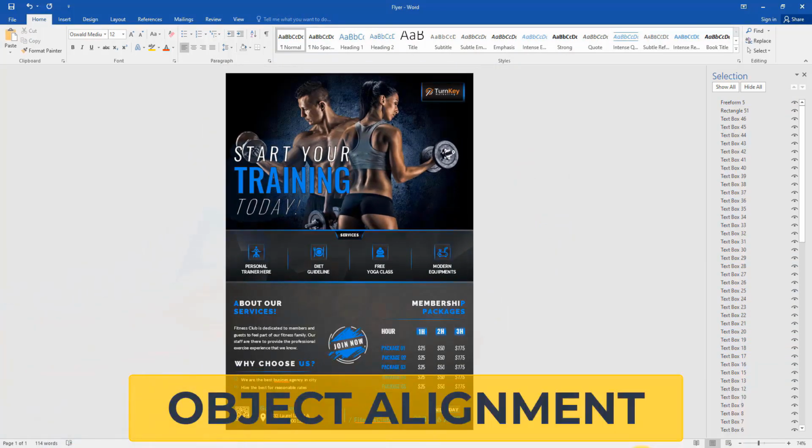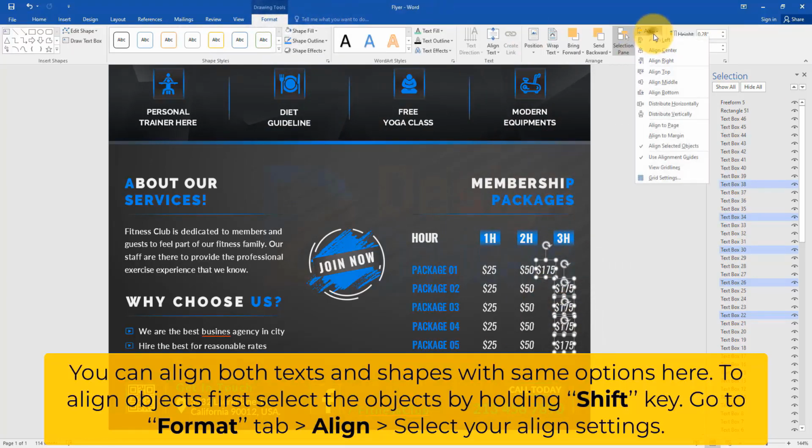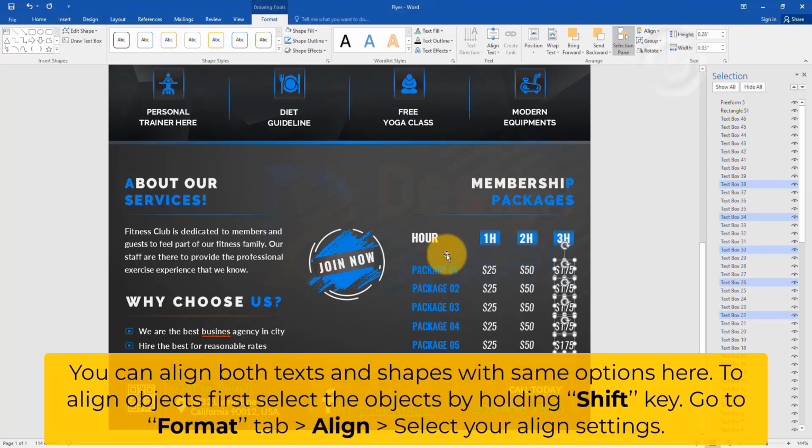Object alignment. You can align both texts and shapes with the same options here. To align objects, first select the objects by holding Shift key. Go to Format tab, click Align and select your Align settings.